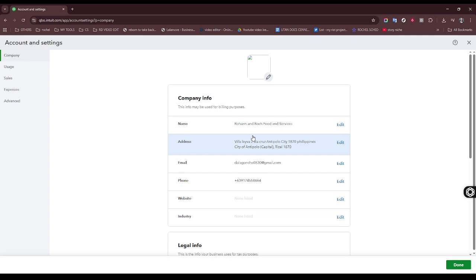Continuing down the list, you might encounter fields for contact information. This could include the business phone number and email address. Providing accurate contact information is crucial as it ensures potential clients and partners can reach your business with ease.